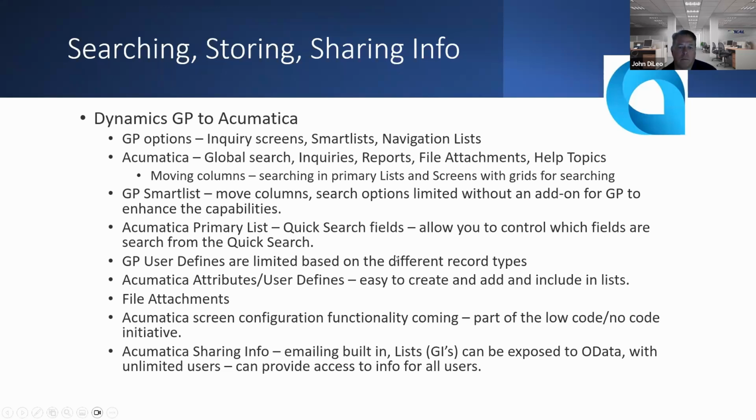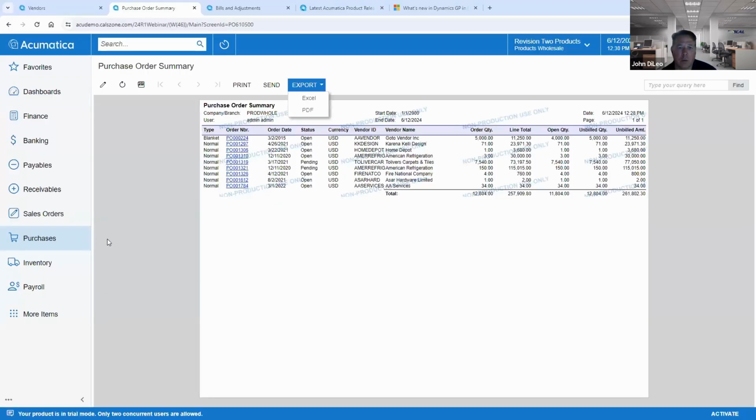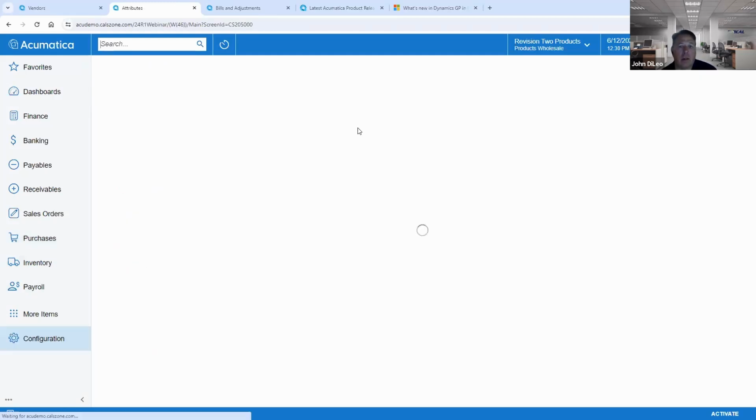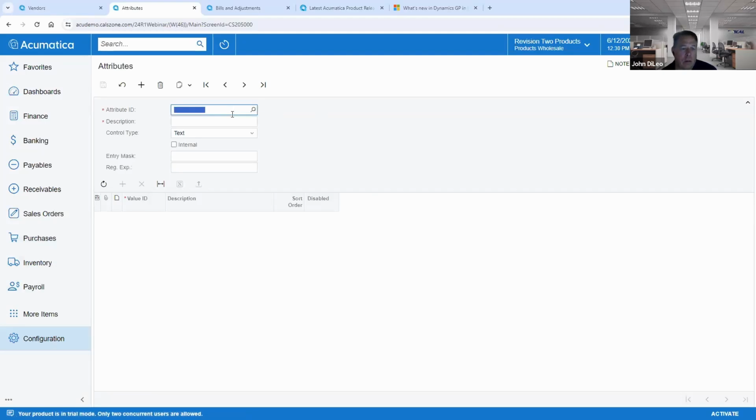So searching, quick searches. GP's got user-defined fields, but they are limited, right, based on the different record types. Acumatica doesn't really have a limitation. Acumatica uses what they call attributes. So when I'm talking about attributes, basically you go into your attributes screen and you basically create whatever different data type you want. So it could be just a text field, it could be a combo box with a drop-down. This is a multi-select drop-down, if you will.